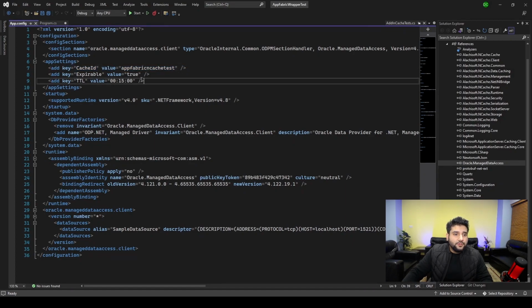Then, we have some expiration tags here as well. By default, expiration is set to true, and the expiration time is 15 minutes by default. You can also change it as per your own requirement as well. Let's go back.